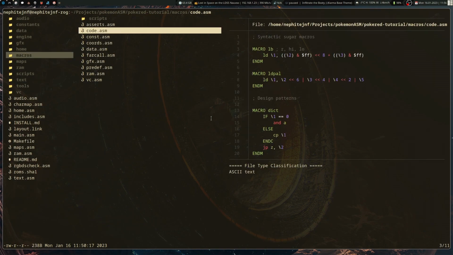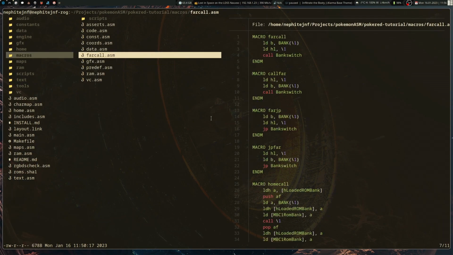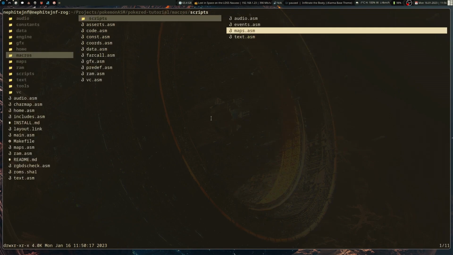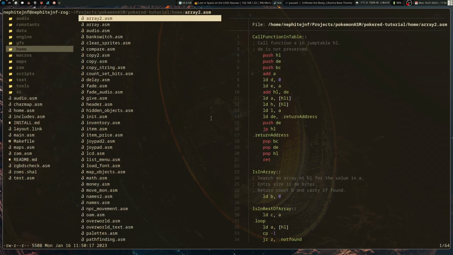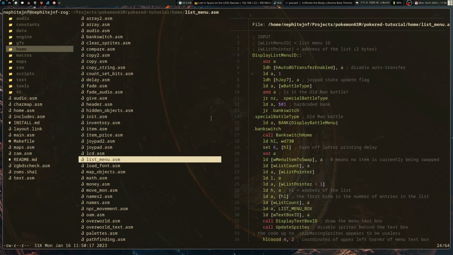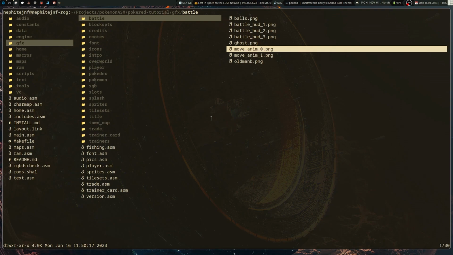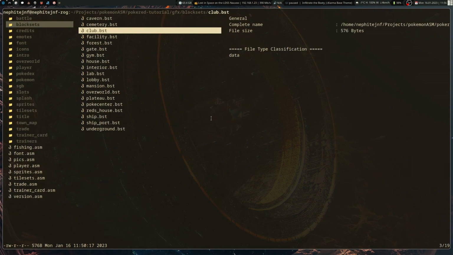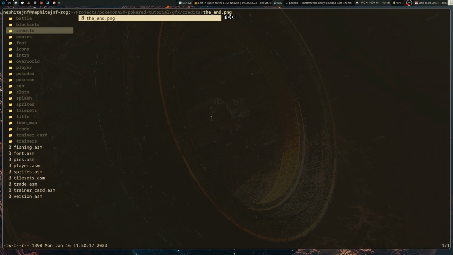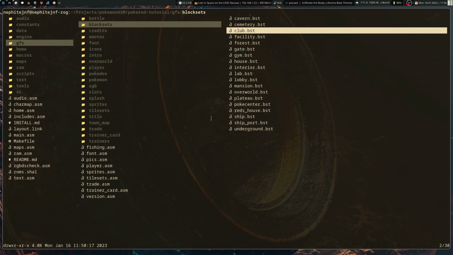Here are your macros, which PokeRed uses throughout the code in various places to make it simpler to call different events on maps or what have you. And then here's your different engine mechanics pretty much in the home directory. Your graphics live here, and everything's saved as a PNG and then gets converted to the 2-bit per pixel format, which the Game Boy uses to write the pixels in the proper way.